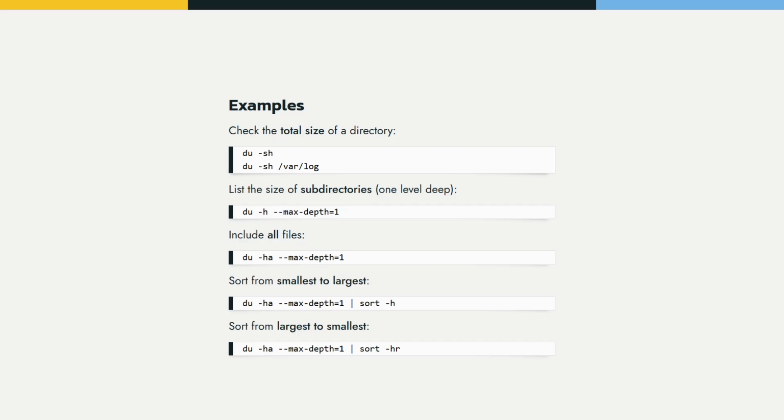And that's how we check folder sizes in the Linux terminal using the du command, and this is basically everything you need to know.